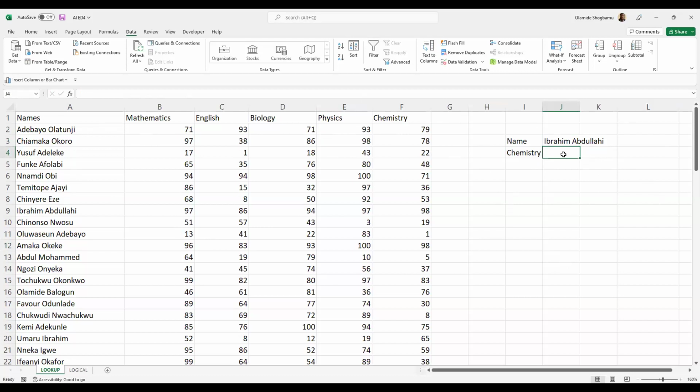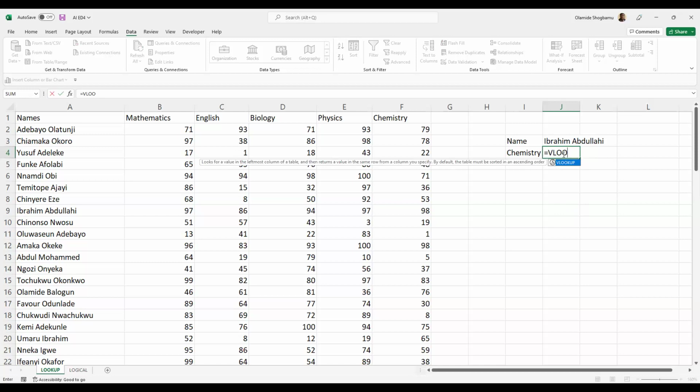How are you getting it, guys? A VLOOKUP, because it is vertical lookup. So I do this. VLOOKUP. We look up. So it says lookup value. Our lookup value is Ibrahim Abdullah. So where do we want to look at him for? Our table range.